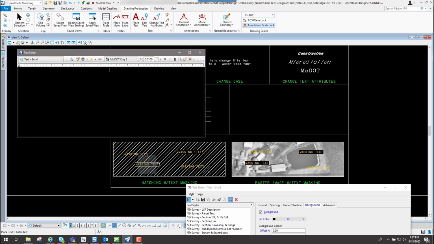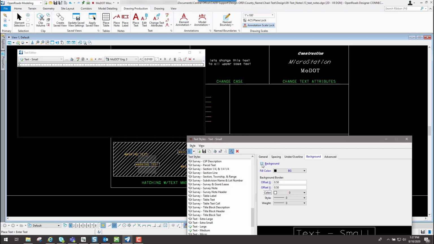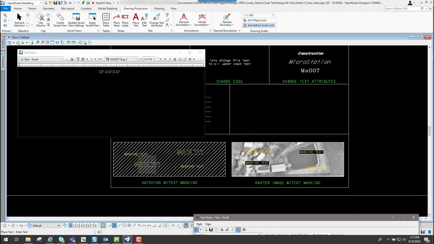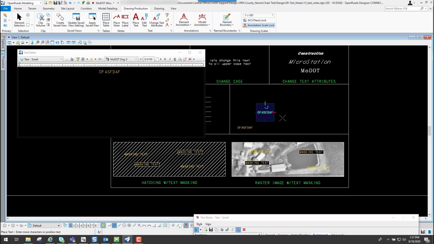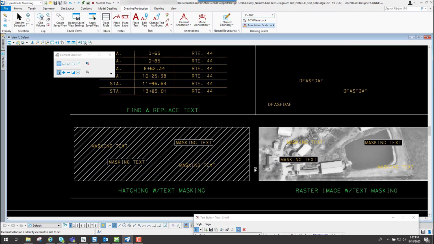So now once I'm finished with that and I'm done, I can come back into my text styles and I'll go ahead and uncheck that. That way the next time I place text, it'll place it like normal without the mask. Also, the good thing about the mask is it is attached to that particular text. So if I move the text, the masking goes with it. They're not separated out.